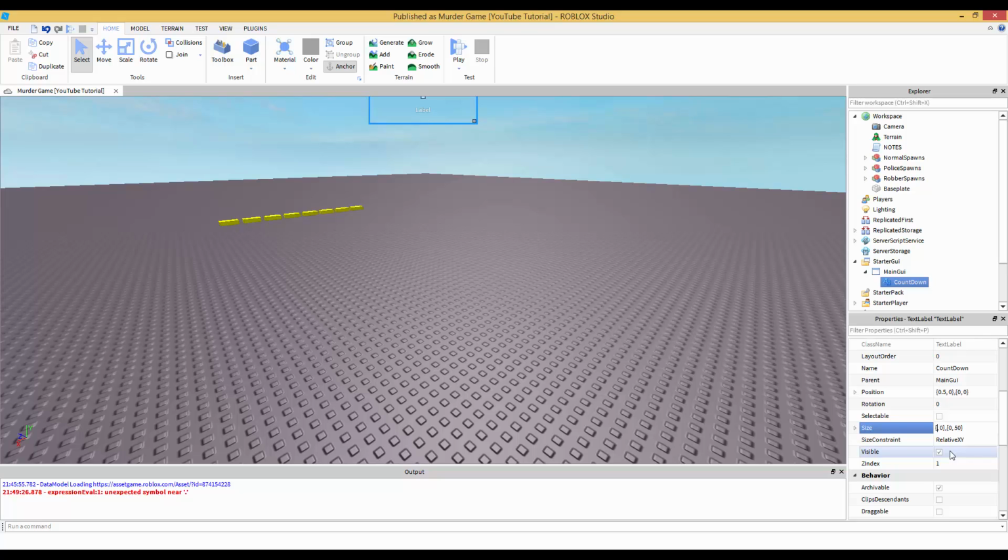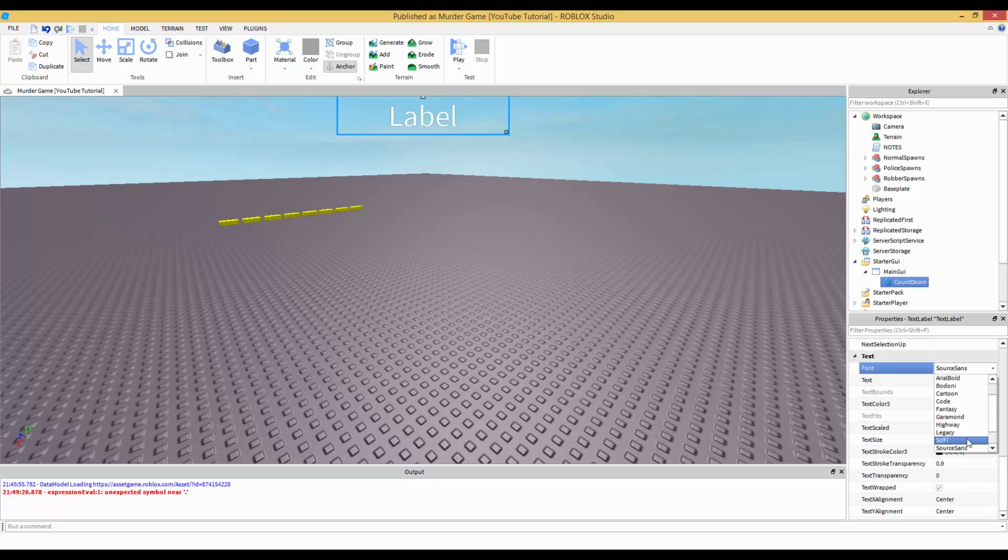The size. Let's not use pixels, let's use the scale. So there's a difference between the scale and the offset. Offset is based in pixels. So we're going to change that to 0.2, and then over here we're going to change that to 0.1. Make sure text scaled is true. Let's go with my favorite font, Source Sans Bold in Roblox.